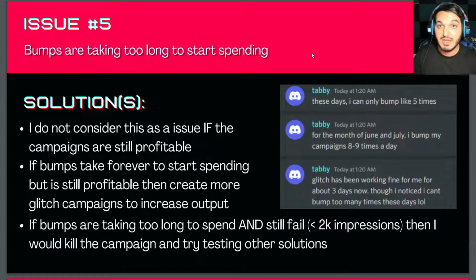Well, usually you probably don't know that bumps could take long sometimes to start spending. It could take 20 minutes, 50 minutes, sometimes 60 minutes. That's what it's supposed to be normally. But there are some people out there that have weird cases where they say their bumps take like 10 hours to start spending. That's really rare actually. But their glitch campaigns are still very profitable, so they really don't mind it. Anyways, this is how I handled the situation.